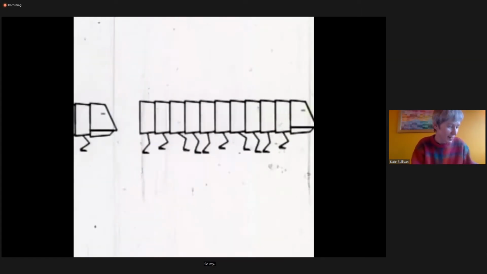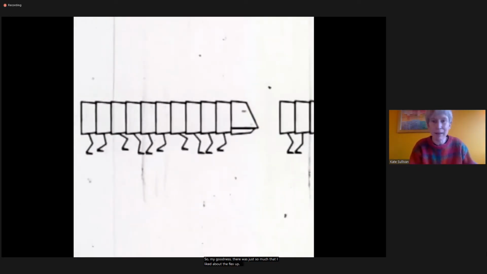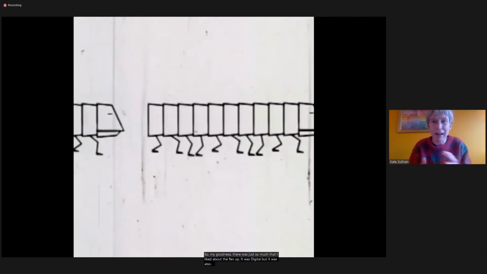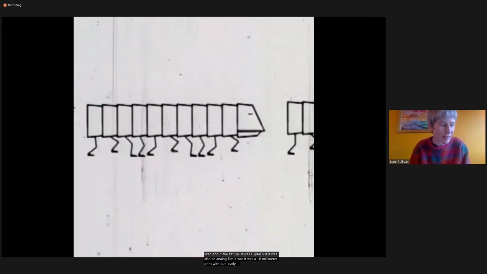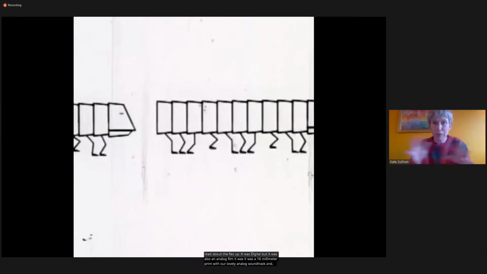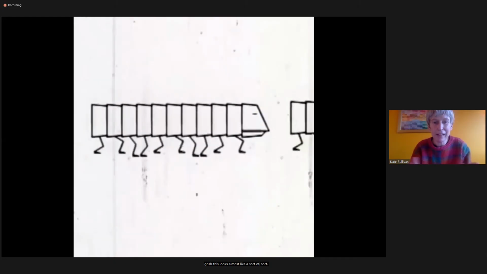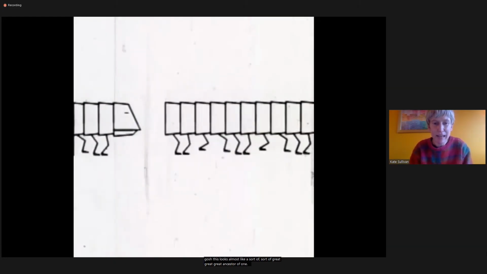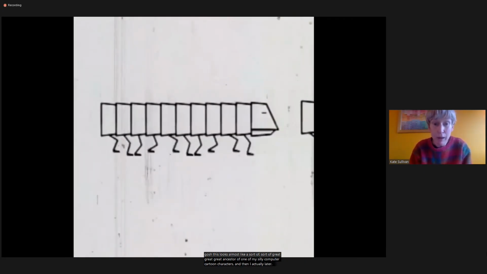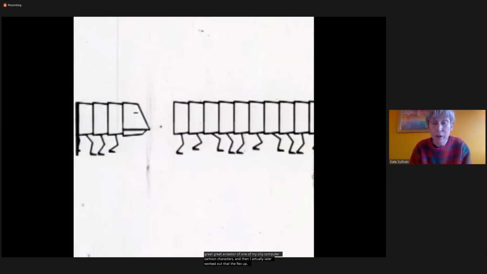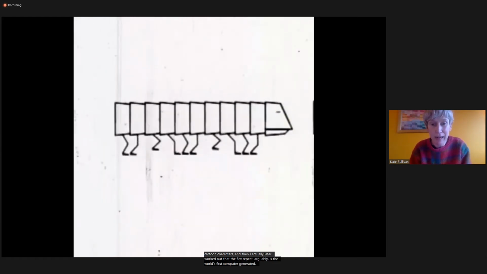So, my goodness, there was just so much that I liked about the Flexipede. It was digital, but it was also an analog film. It was a 16mm print with a lovely analog soundtrack, and it was almost sort of cave painting like. I thought, gosh, this looks almost like a sort of great ancestor of one of my silly computer cartoon characters. And then I actually later worked out that the Flexipede arguably is the world's first computer generated cartoon character.